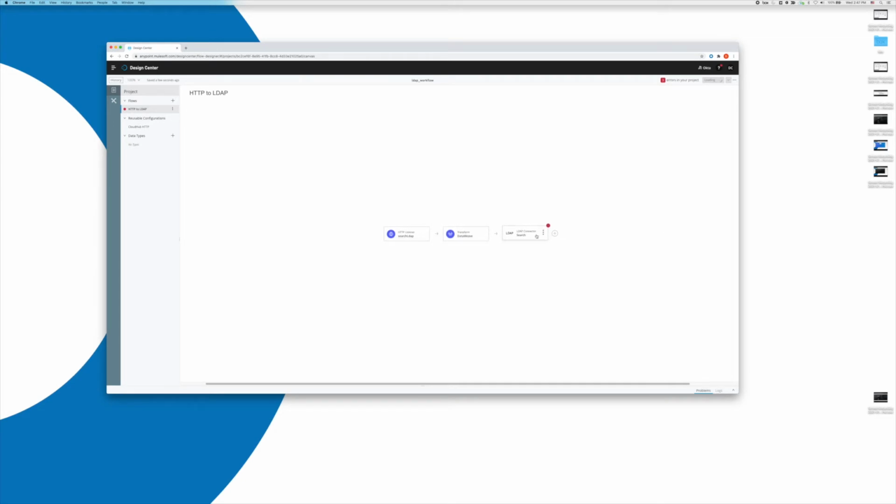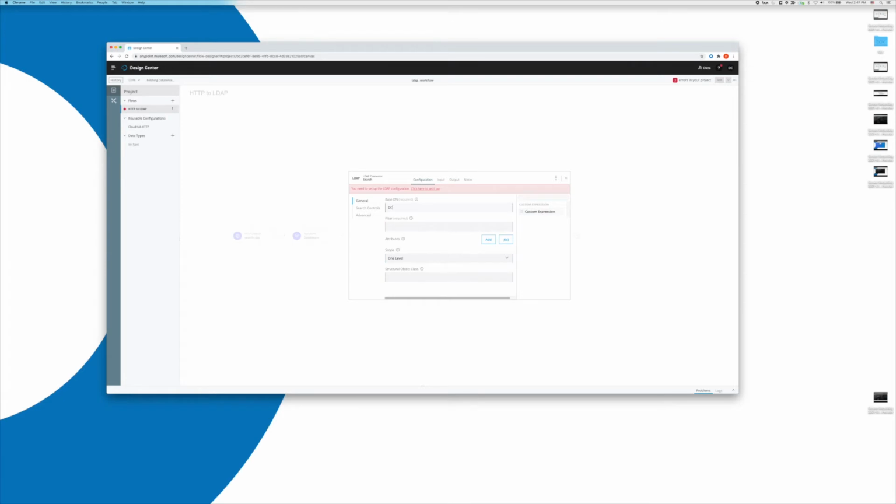Then secondly, we've got our LDAP connector. We're going to configure that. So you go ahead and put in the base DN of what you'd like to search. For me, I'm just going to do the root of my domain.